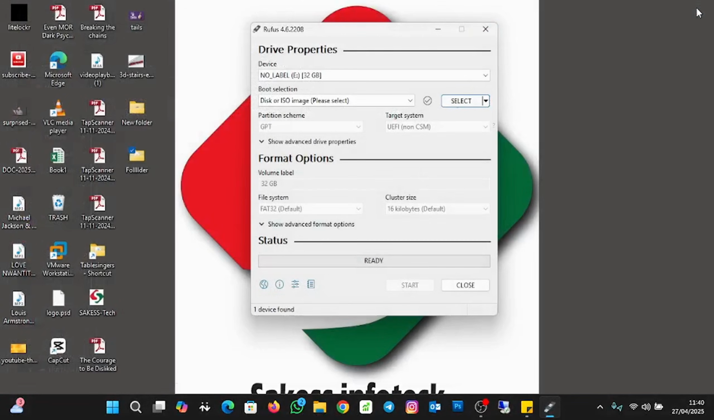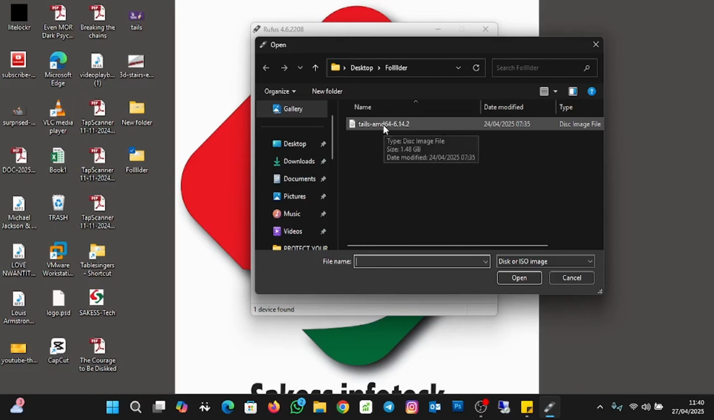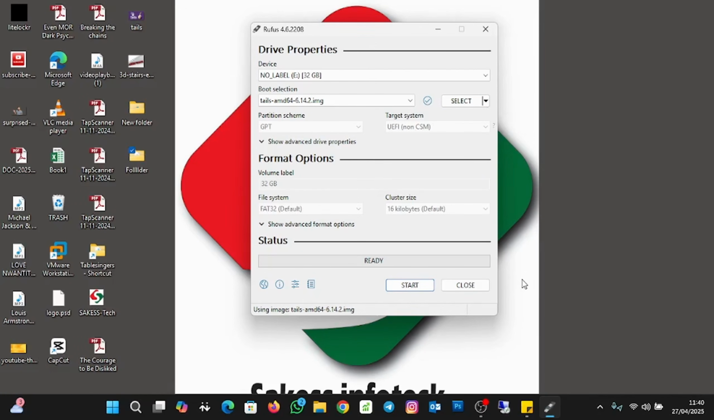Okay, so this is Rufus. Now we are going to install Tails onto the USB drive. I've already inserted my drive, which is 32 gigabytes. To install Tails onto the USB drive, we are going to select where we have the ISO image of Tails. At the boot selection, I'll click on Select, and then this is the Tails ISO image. I'll click on it and then click on Open. We are going to leave the defaults, and then we click on Start.